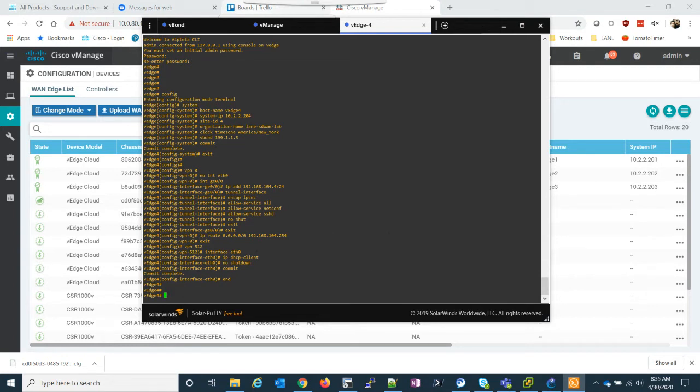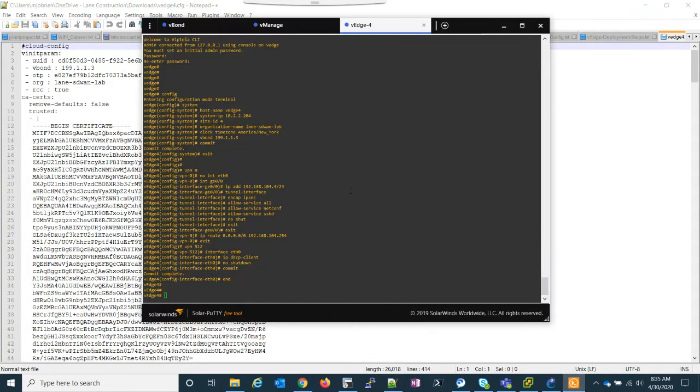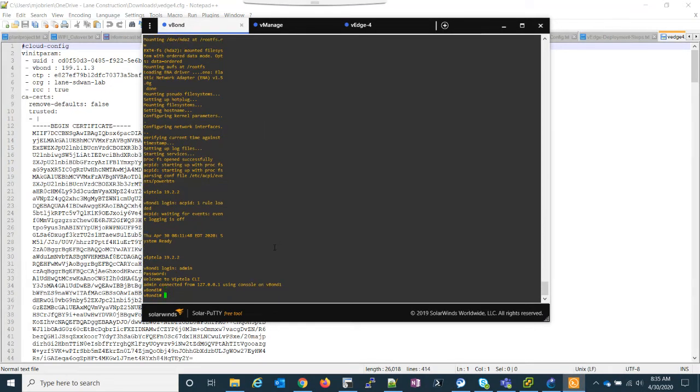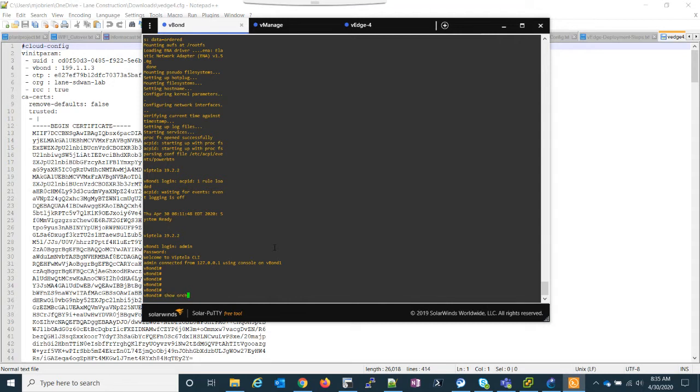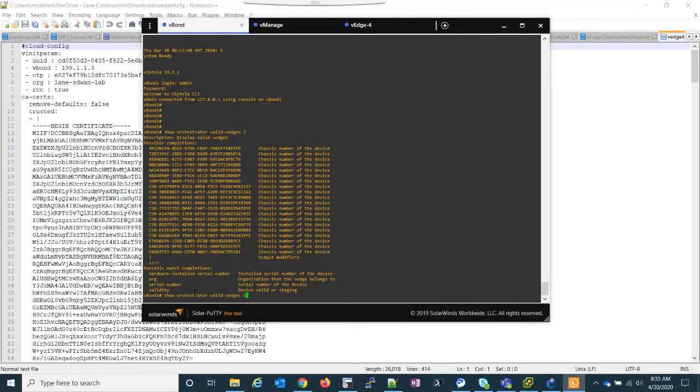So now that this is set up, we're still not active. What we need to do is get the information from this file, and specifically the UUID and OTP. Now I'm going to let you know something about this UUID, and I fought with this for a little while. Let's go over to the vBond, and I just want to show you something really quick. If we do show orchestrator valid-vedges, we'll get a list, and this one is going to start with CD. So it looks like this one here is CD0.